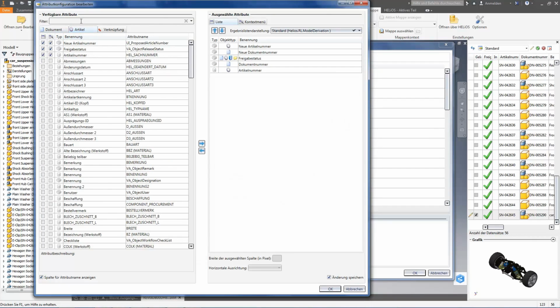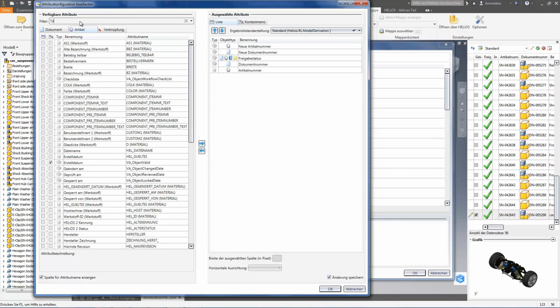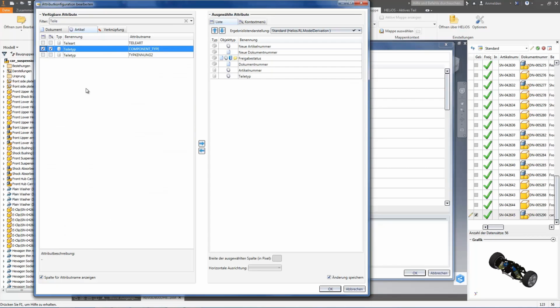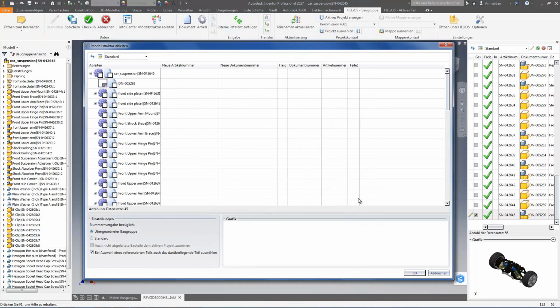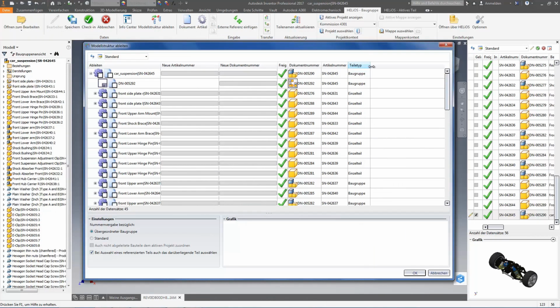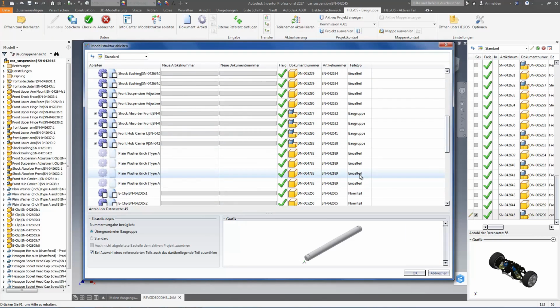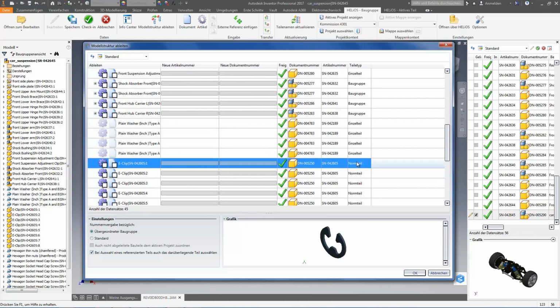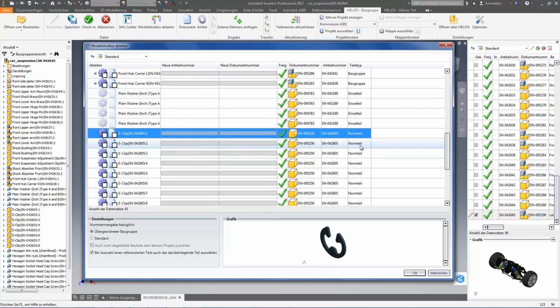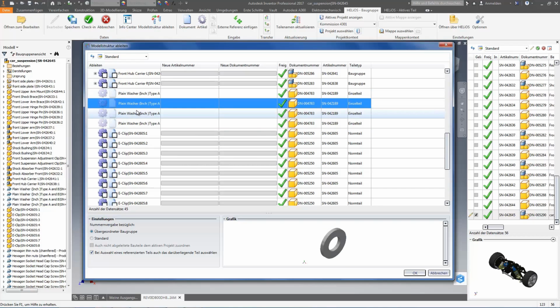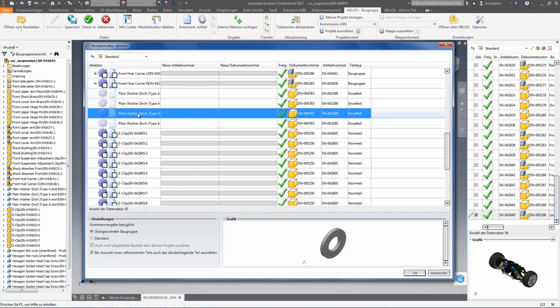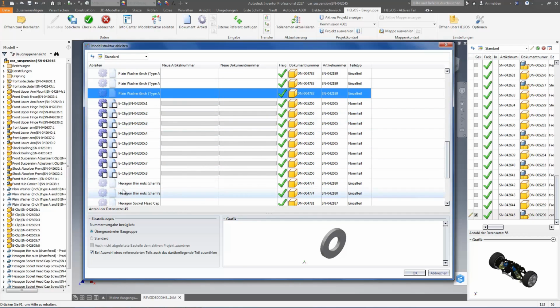I could, for example, add the part type in order to right away see in the result list whether it is a standard part or not, as I might not wish to derive it. In this case, it could be a standard part, which is customer specific and not from the content center. These are the components which will not be included in the derivation. These components will be grayed out.